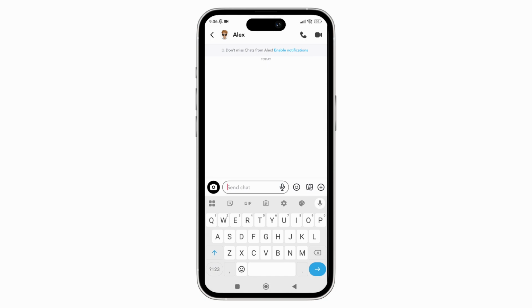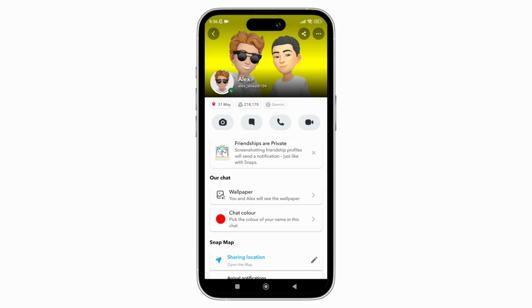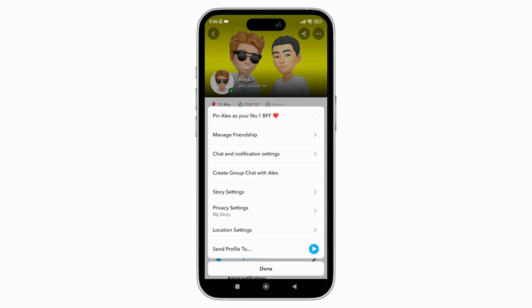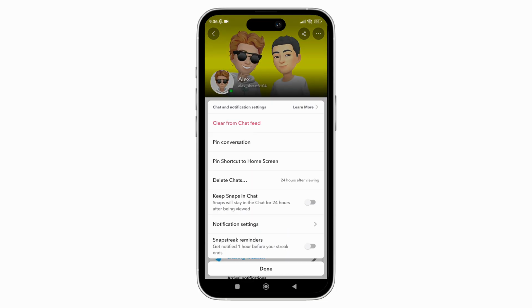And now here, once you are inside that chat, what you can do is just tap on the friend's profile icon at the top. And now here, once you are inside the profile section, just tap on the three dot icon shown in the top right corner of the screen. And now here in this section, just tap on chat and notification settings.